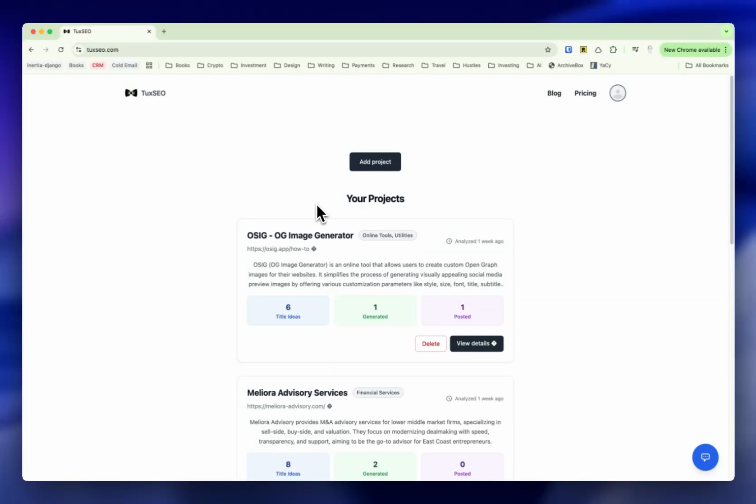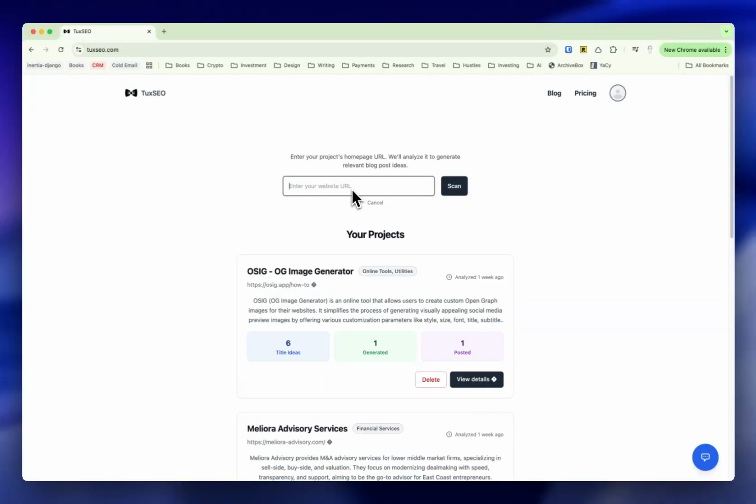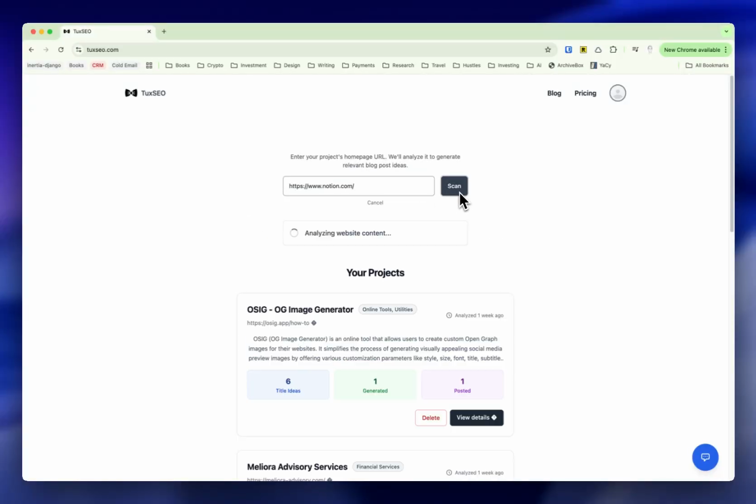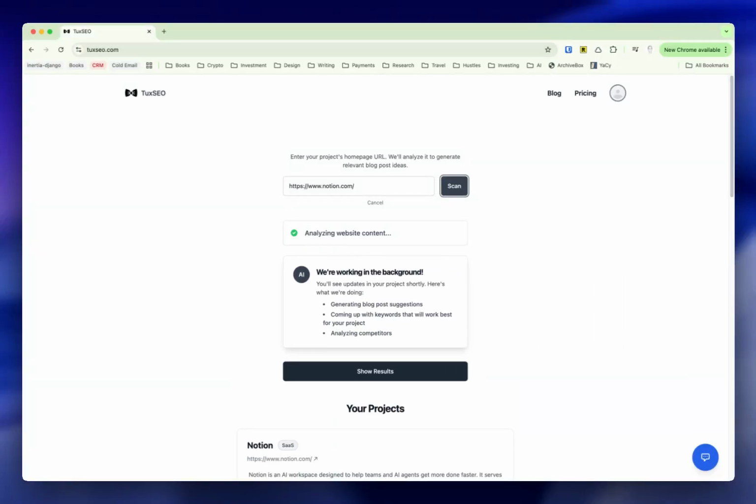We'll start by adding a project. This can be any link that you're working on. Now we'll give it a second to analyze the website. Once it loads, we are going to generate a bunch of blog posts in the background, as well as the keywords and the competitors that you are working against. Let's take a look at what we have.